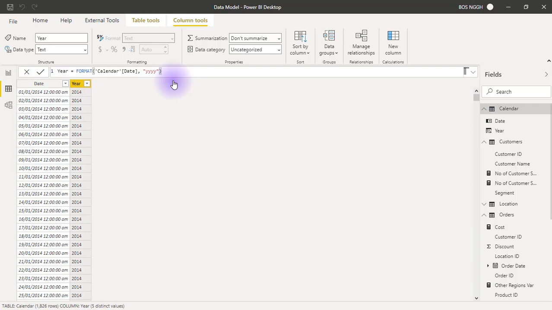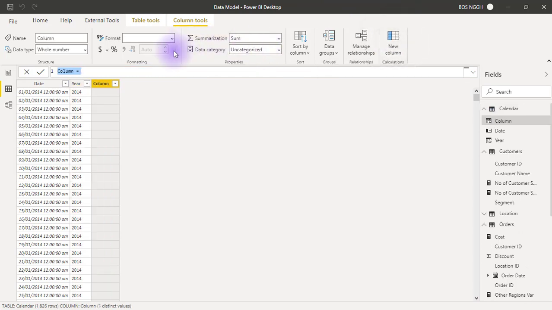Now I'm going to create other columns for month and quarter. So I'll just copy what I have here. Click inside this formula bar, press Ctrl A on my keyboard to highlight, Ctrl C to copy. Then I'll select new column. So the new column is ready for us.